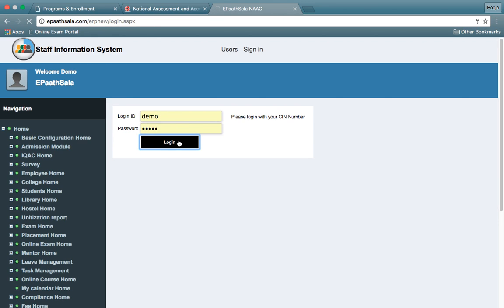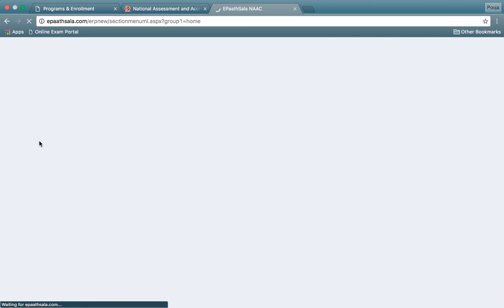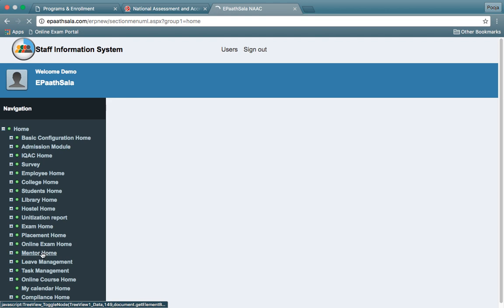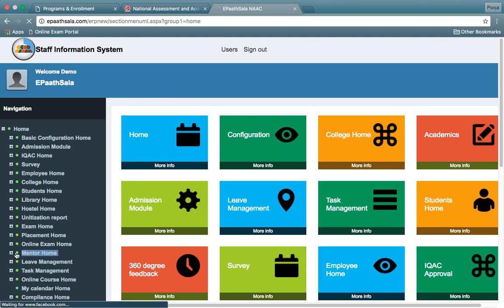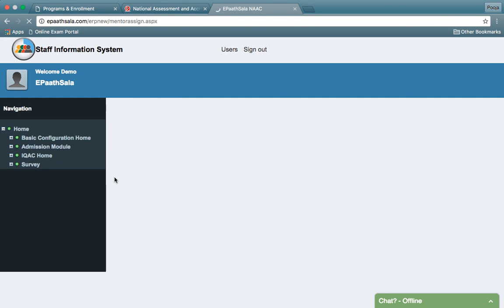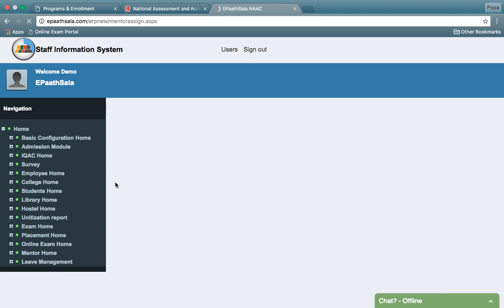Now once you log in, you have a tree structure here. There is something called mentoring home. If you see here, this is the mentoring home. Click on mentor home. There is something called mentor assign. As I told you, a group of students will be assigned to a particular faculty.